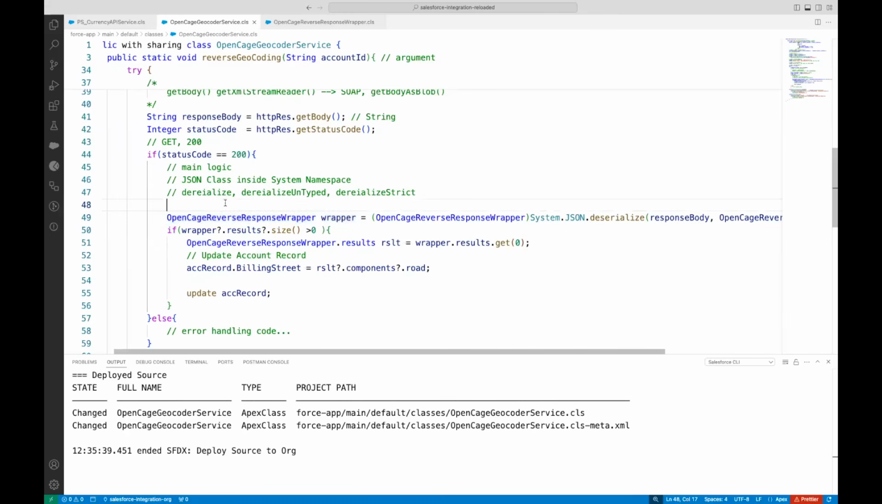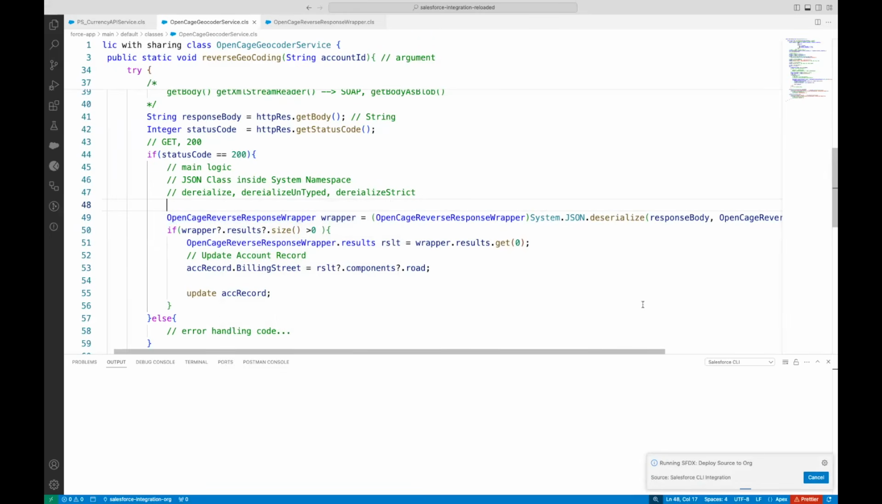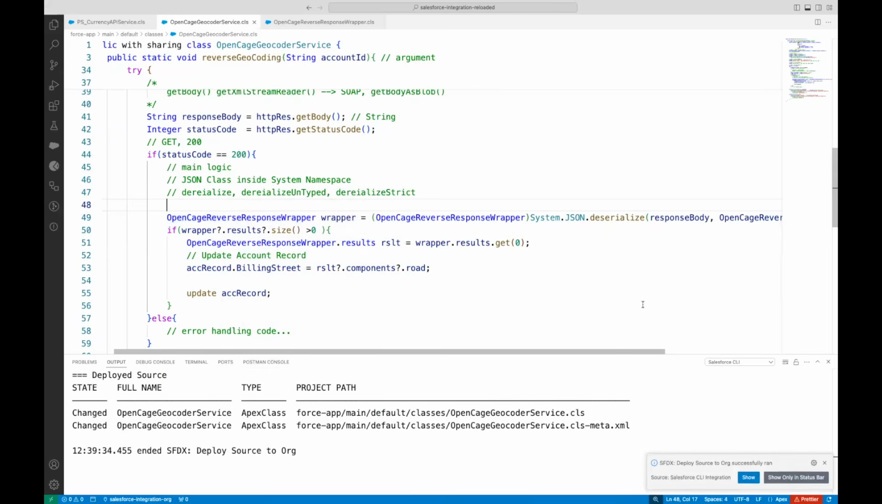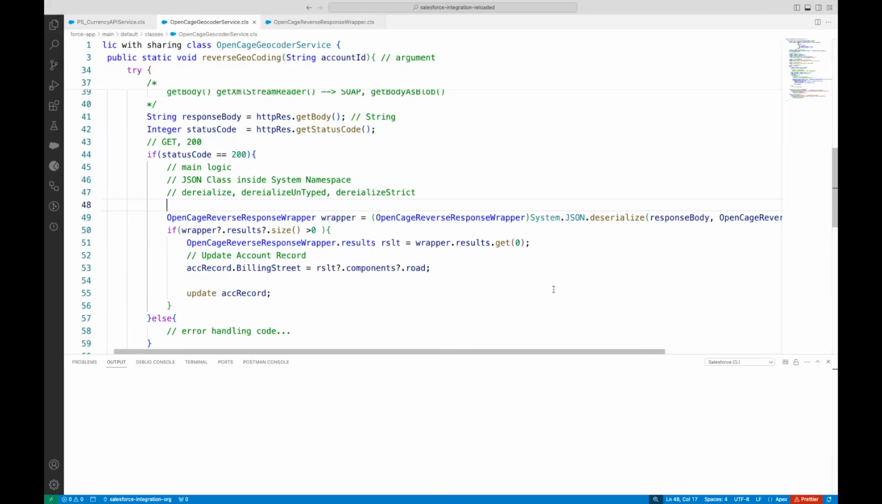Is there a short clip or a video you have made on this null coalescing, which is on wrapper question mark results question mark size? No, actually, I haven't made it. There are many people who have created it, so I thought of not creating it. What happens if a wrapper doesn't have any data in it? It's not going to fail.